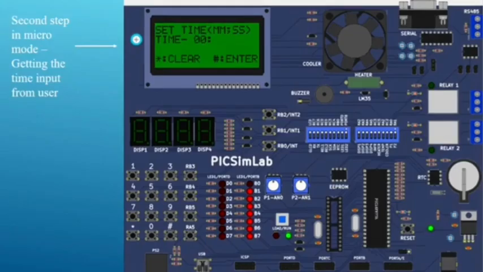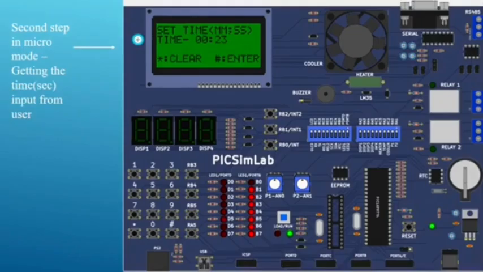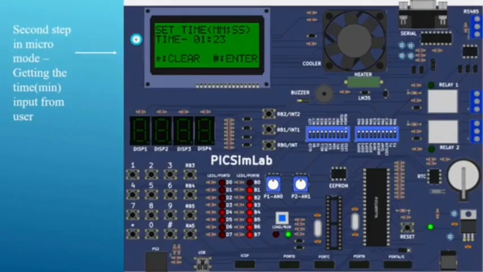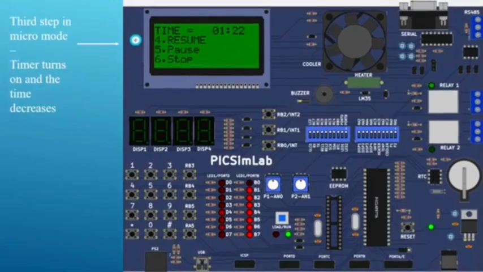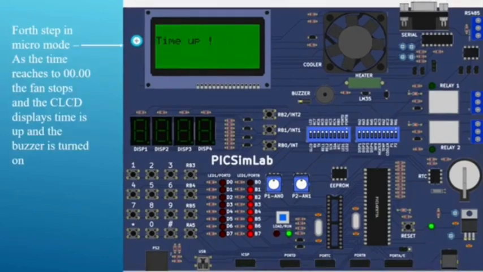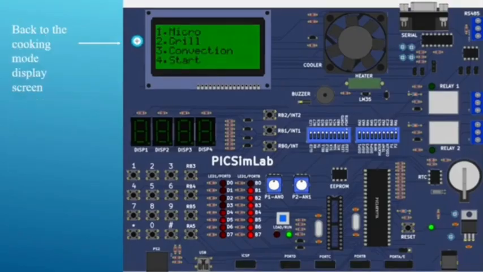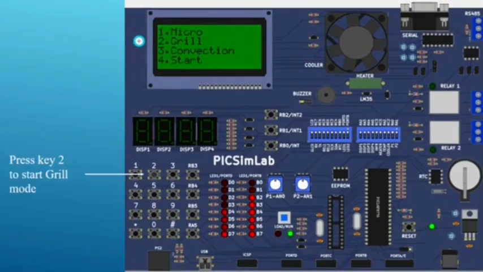So here we are using 900 watts, and the second step in the micro mode is getting the time input from the users. Here I have given the time 1 minute and 23 seconds. Now the third step in the micro mode control is the timer turns on. The fourth step is when the time is up and reaches 00, the fan stops and the CLCD displays the time. Next it goes back to the cooking menu.